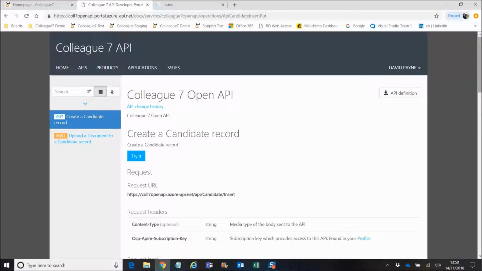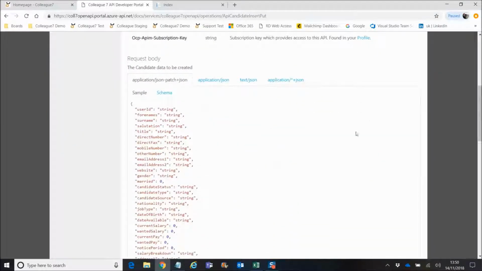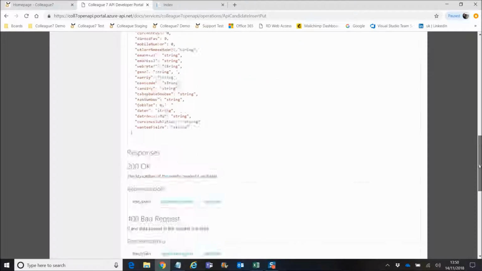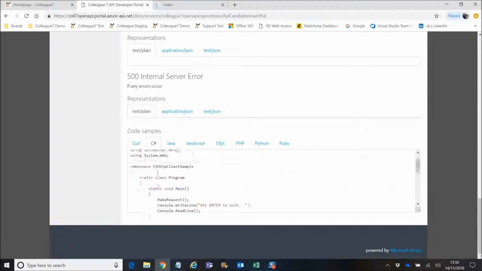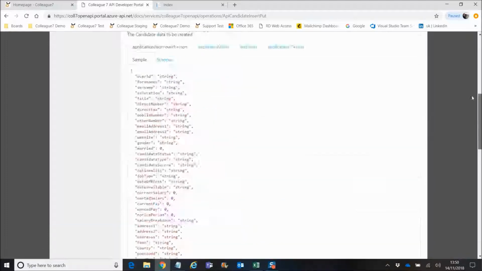And with these API calls, it comes with a sample copy of the schema in relation to the candidate record that's included as part of the call, and also the sample code for the actual integration itself that the developer would implement in the various different languages that they may choose to implement it with.